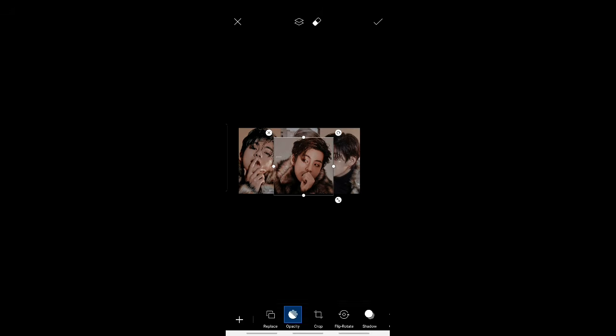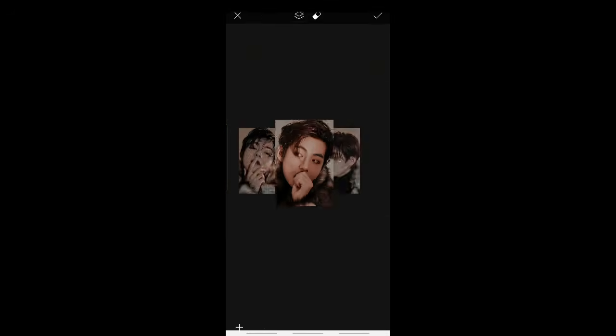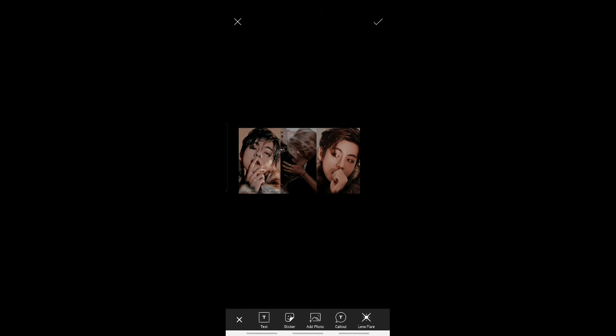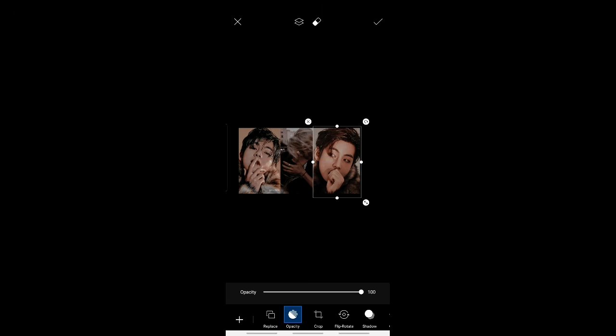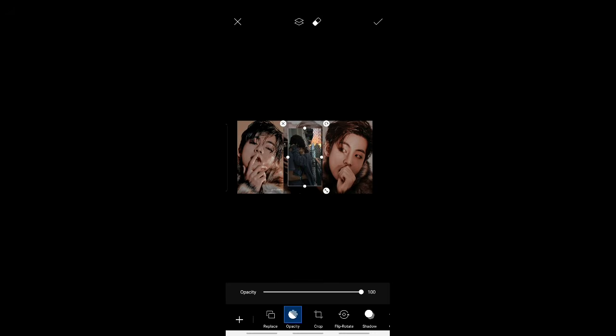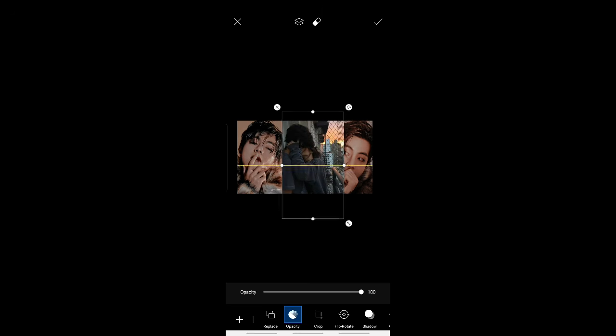Also trying a different Taeyang picture to see if that one looks good. And yeah, it didn't work out again. And now I am trying a different picture again for in the middle. I am using this couple picture and I'm trying to see if this one fits.